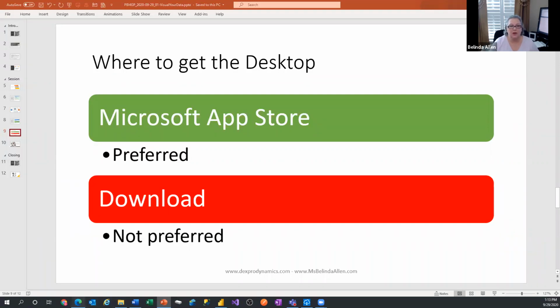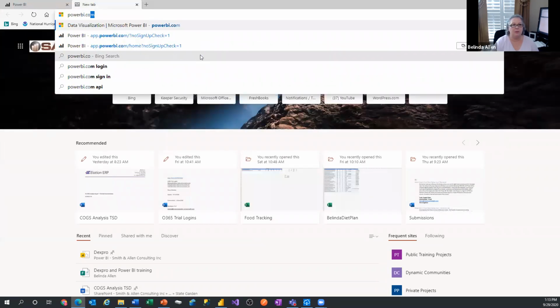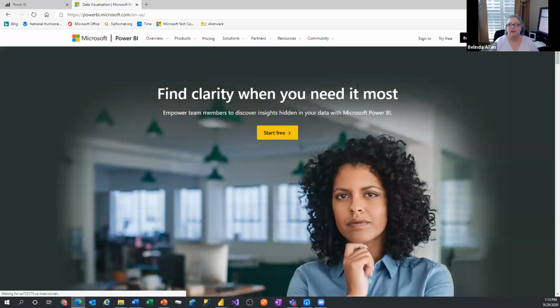So let's take a quick jump in here. I'm going to just come over here and go to powerbi.com. This is what it looks like when you go to powerbi.com. And let me see if I can zoom in. I'll try not to do this too much. That might get you a little drunk.